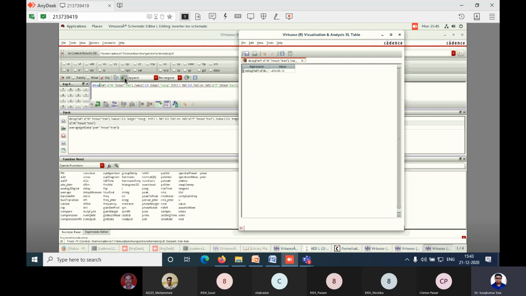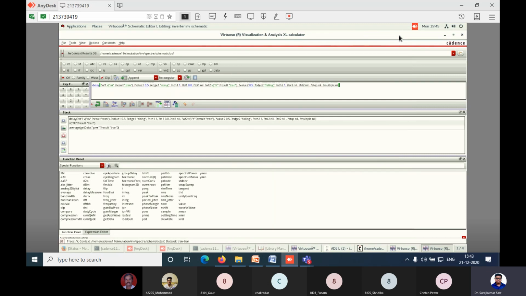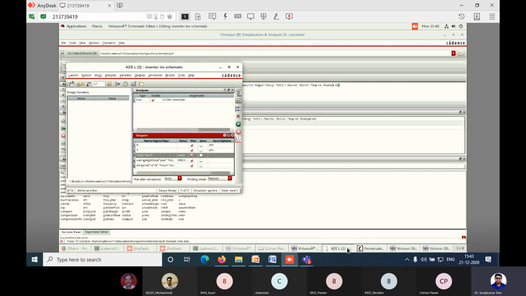See, all of you have got the delay value, right? Now send it to the ADE window. Click on this, send buffer expression to ADE output. All of you close this tab, go to this tab and click on this, send buffer to ADE output. As you click, you can see the delay equation we loaded here.